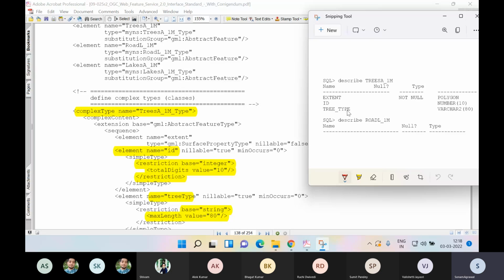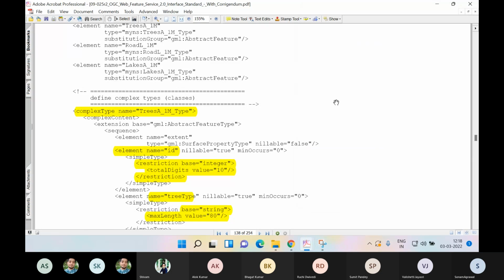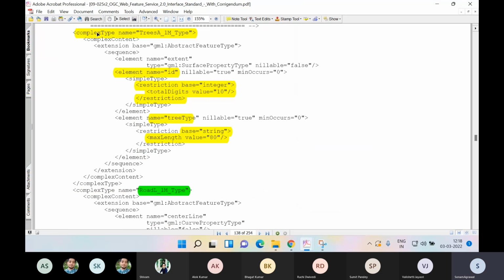Second is tree type. See in the SQL, tree type varchar 80 means it will be a string. So again, you can see the same thing. Element name equal to tree type, nullable equal to true, min occurrence equal to 0. Then simple type restriction base equal to string, max length will equal to 80. So this is how it will give a complete detail, a complete schema of the tree feature.